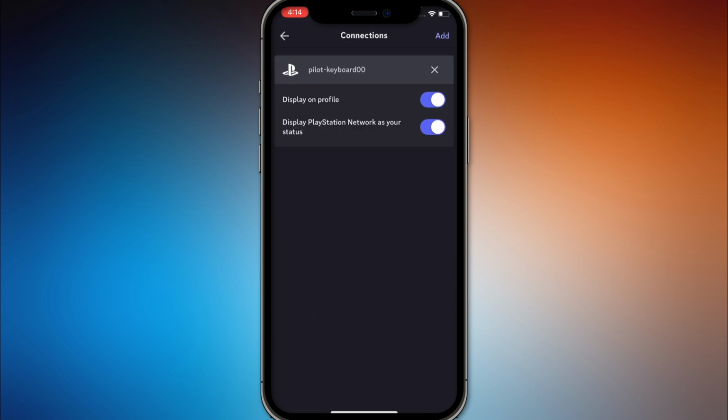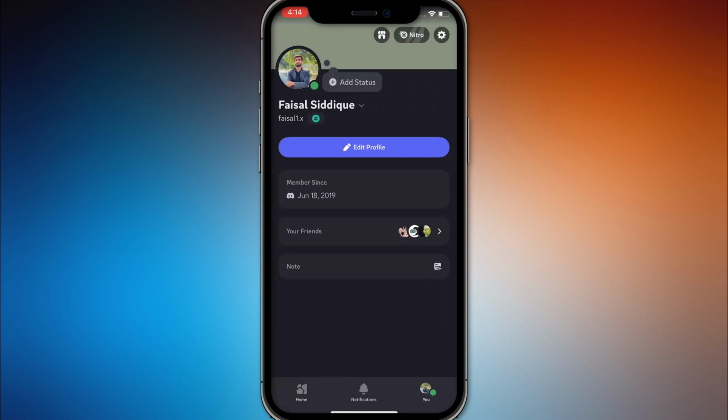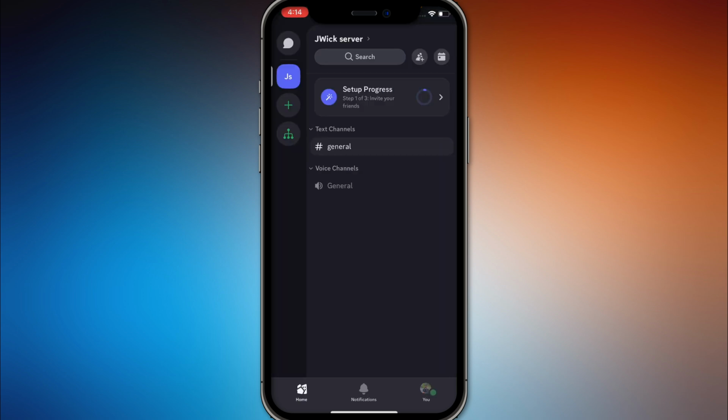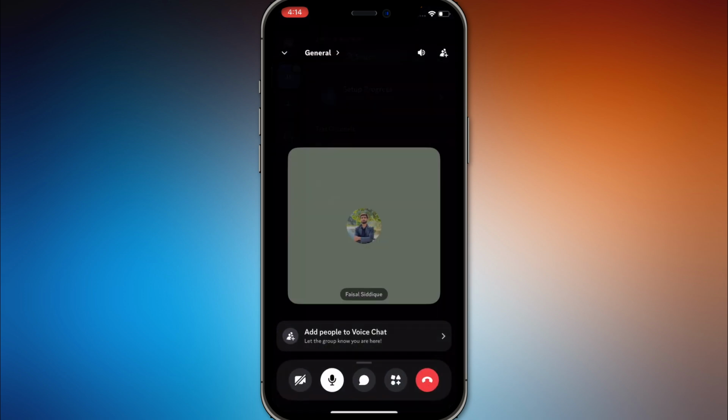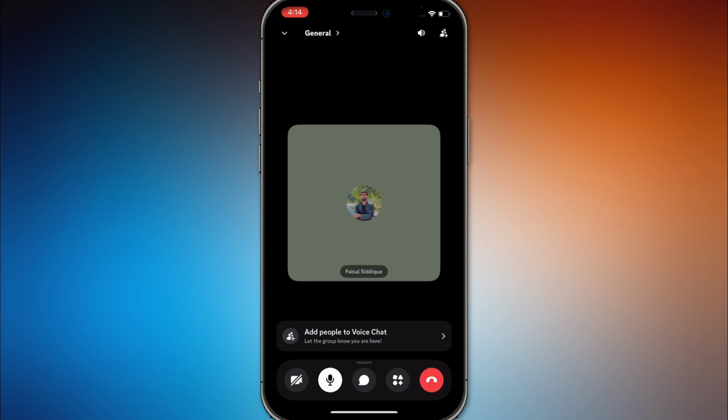Simply click on done and come back and click on the home section, and from here choose any of your servers. Let's say I have this server, and click on voice channels, general, and join voice. As you can see I have joined the voice, so now you can share the screen and stream your PS5 on Discord mobile.